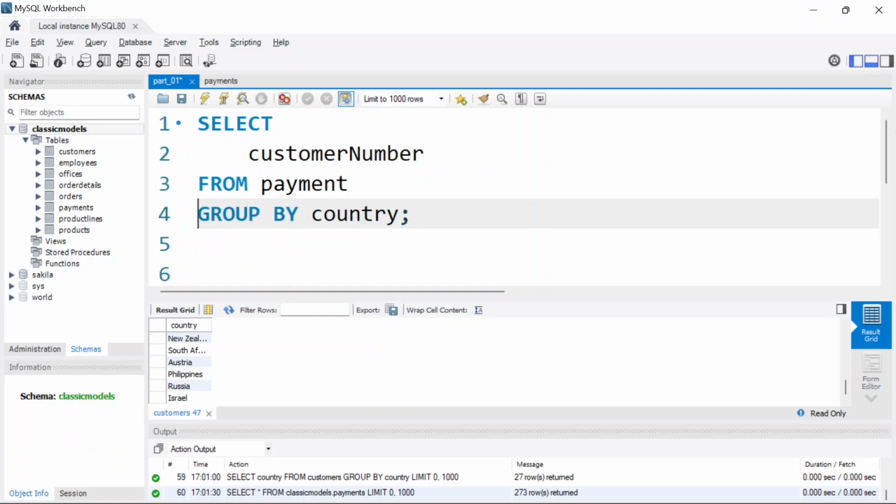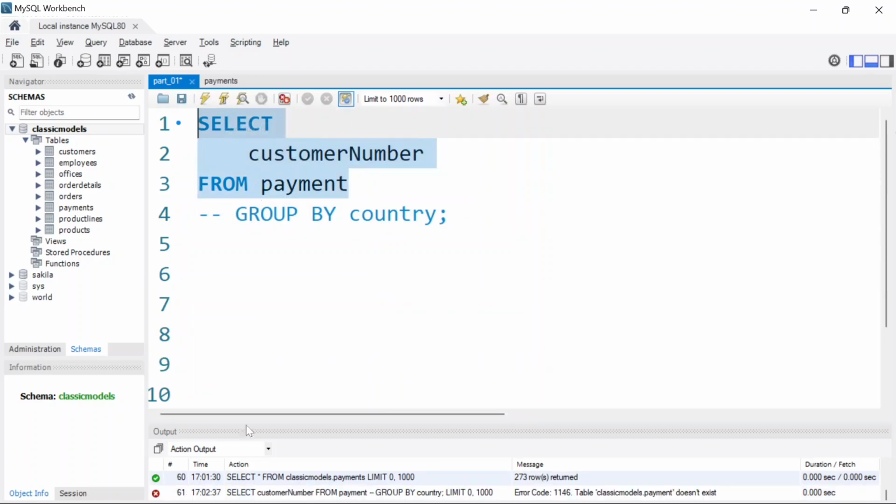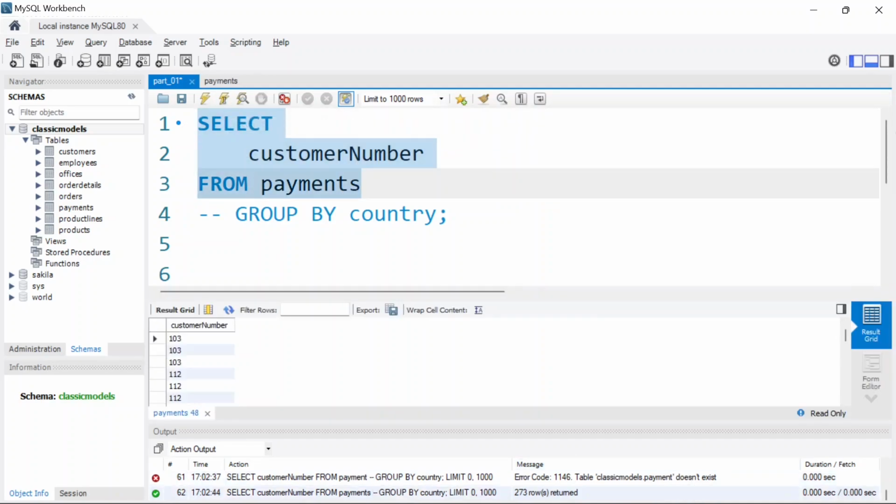So I'm just going to use this, and if I go ahead and run this query, let's see what we get. We get back an error right here: customer doesn't exist. This is actually payments, I forgot the S. So payments, run that. You can see we have all the customers right here.